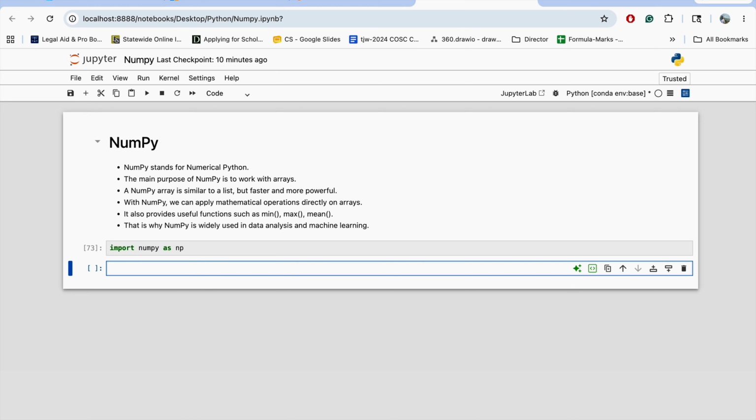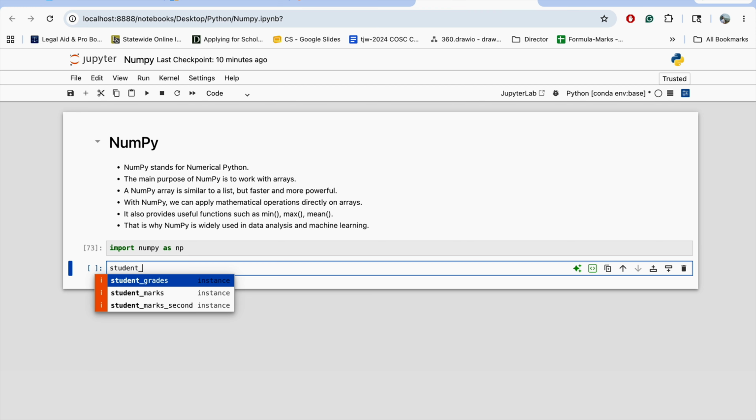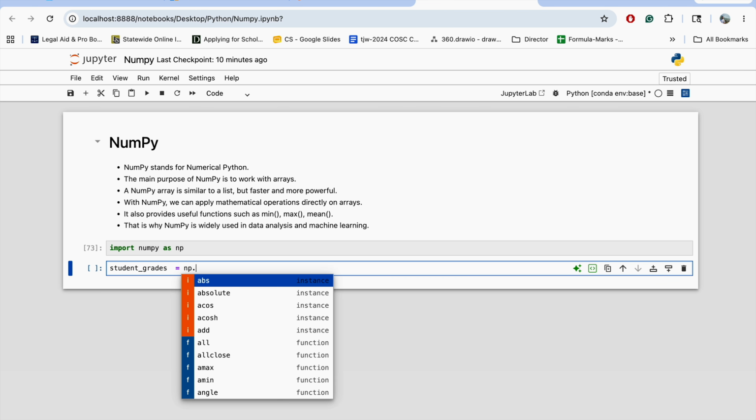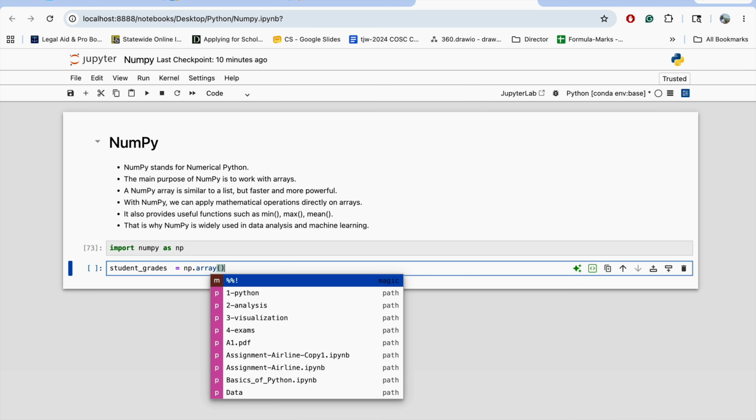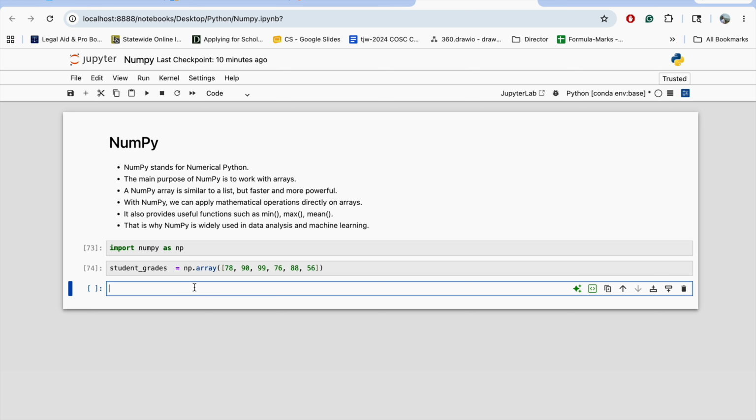Now let me create a sequence of numbers. Let's assume that we have student grades, and that will be an np.array. We have a few grades in this array. Let's assume we have 78, 90, 99, 76, 88, and the last one, let's assume, is 56. With NumPy we can apply mathematical operations directly on arrays.